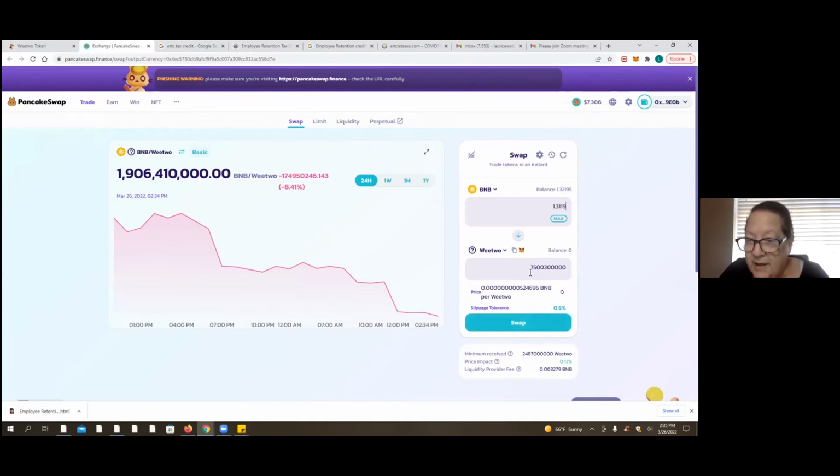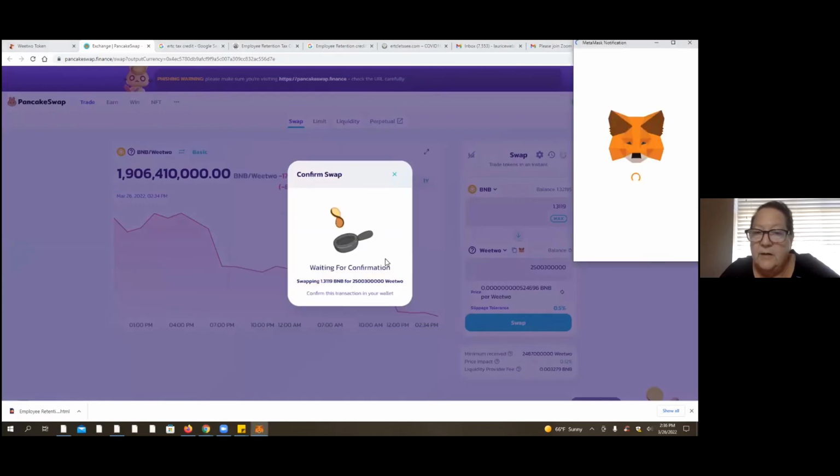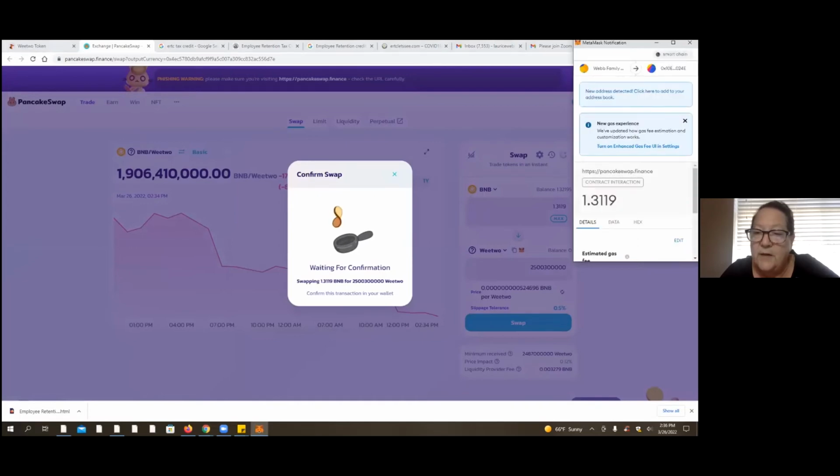It's telling you how many Weetwos you are going to receive for that amount of BNB. You hit swap, comes up, and you have to confirm the swap. And then when you see this happening, make sure your wallet comes up. And when it comes up, you have to confirm it on your wallet. So you just scroll down to the bottom and you hit confirm.